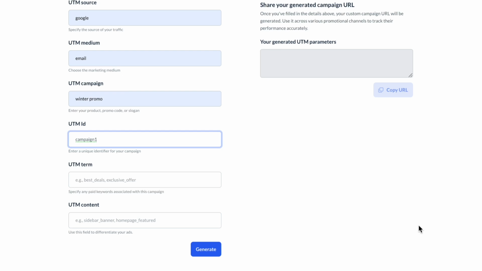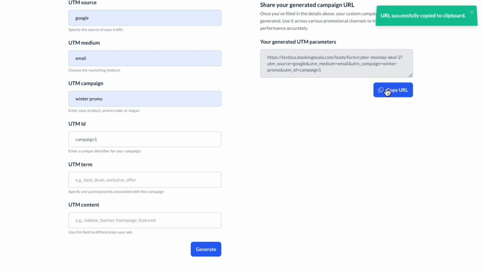Once you've entered content into each of the fields, click the Generate button at the bottom of the page. A tracking URL with your UTM parameters will be generated in the box on the right side of the page. From here, you can copy and use this link across various promotional channels to accurately track the performance of email campaigns, text campaigns, Google Ads, Facebook ads, and more.